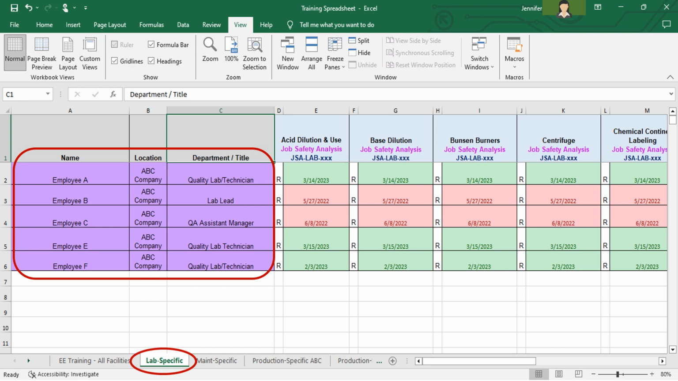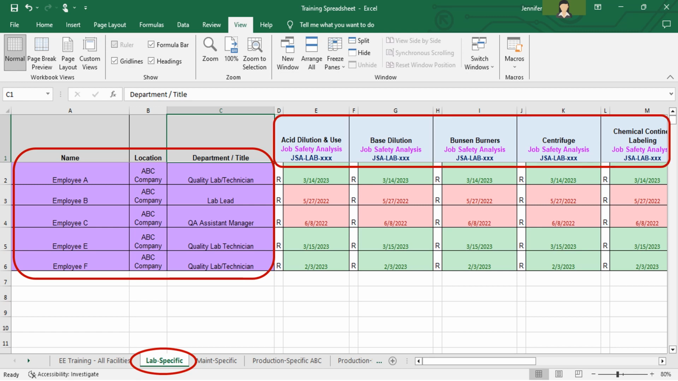Next, you'll want to add columns for each lab-specific JSA review. Enter the titles of your JSAs alphabetically, along with the JSA identifier that you've assigned to each. If you decide to add the required or not required columns, note that all lab workers listed on this spreadsheet are normally required to review each of the JSAs listed.